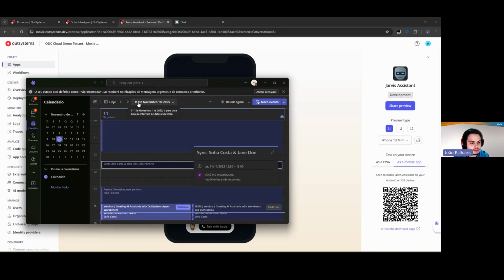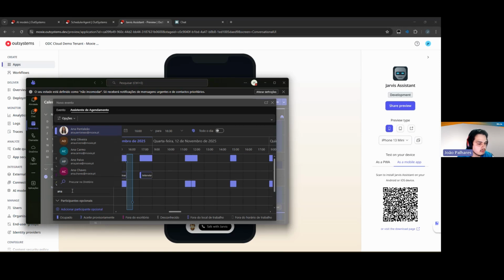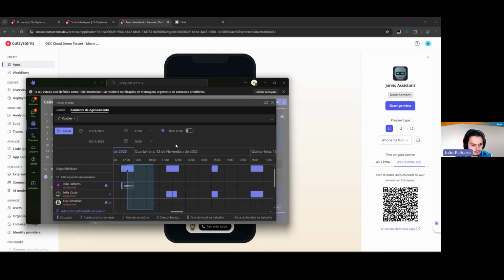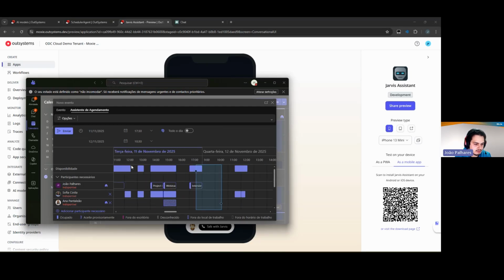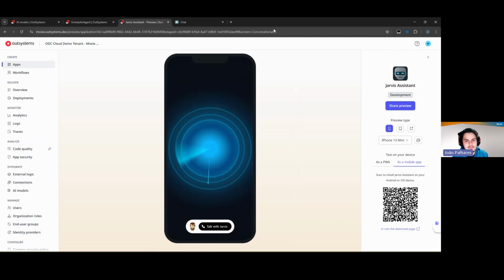So as you can see here, I'm going to new event, agenda, and I'm going to add here Sofia Costa. And in this case, Ana Pantaleão, which is our Jane Doe. As you can see here, there is a meeting until half past midday, so that's why it's scheduled over here. And with this, I hope you liked this live demo, and I'll pass the ball to Ana Pantaleão.